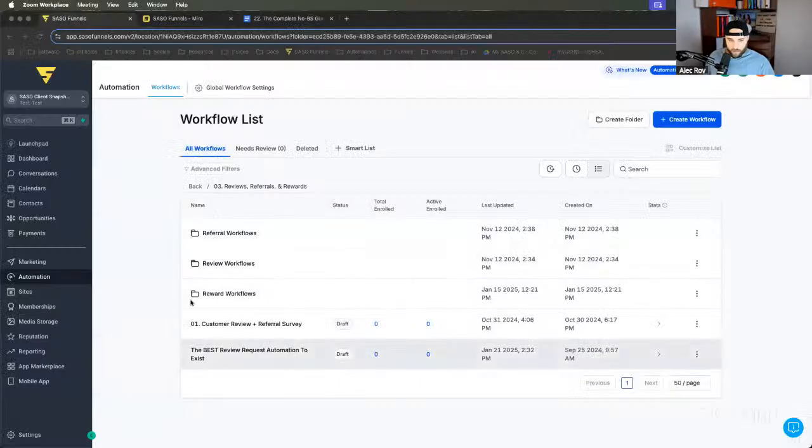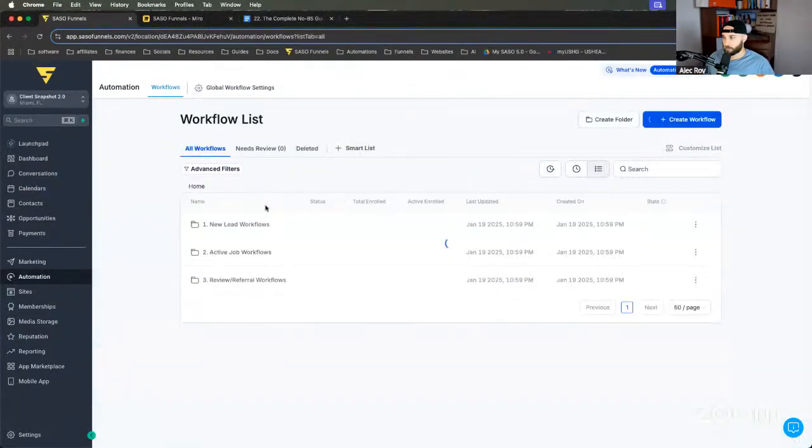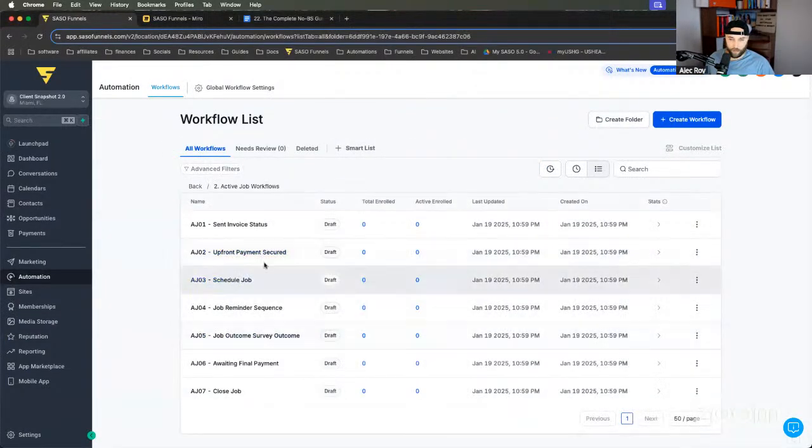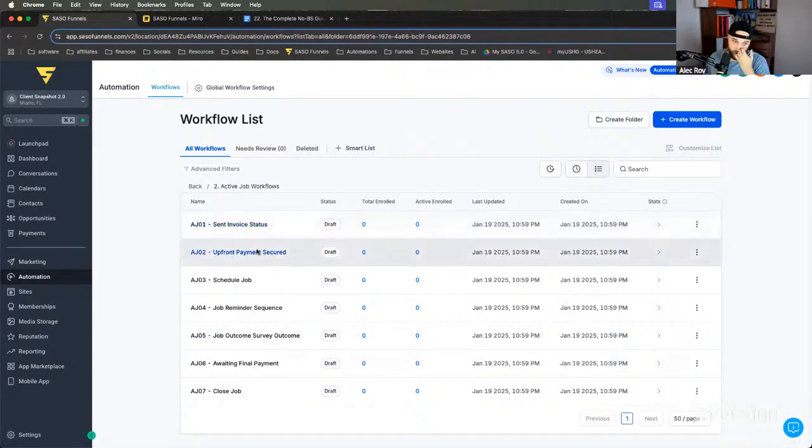Okay, so let's go back to the other automation. With the active job workflow, I'm just walking you through the process, right? We have the send invoice status. This is the very beginning of the pipeline stage, right? So they've accepted the quote. We're going to send them an invoice status. We're then going to follow up until we have upfront payment secured.